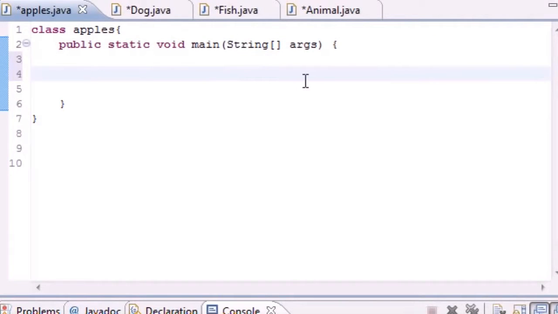Get. So let me go ahead and show you guys how to do this. Go ahead and make an animal type object, which is actually going to be an array.